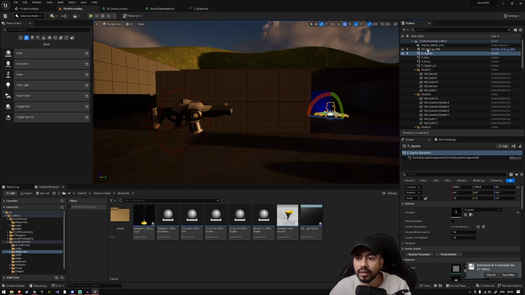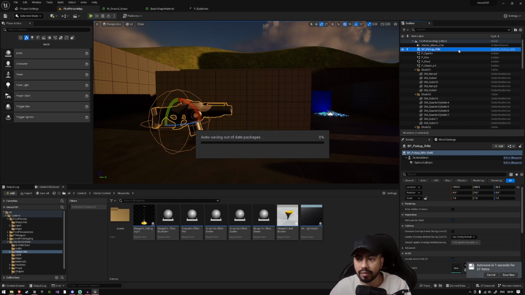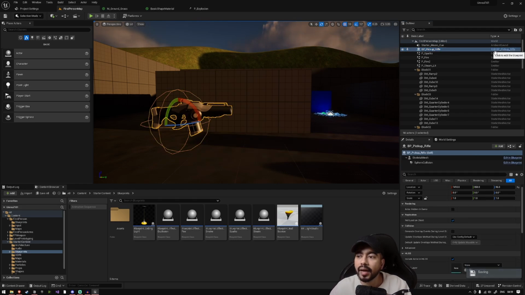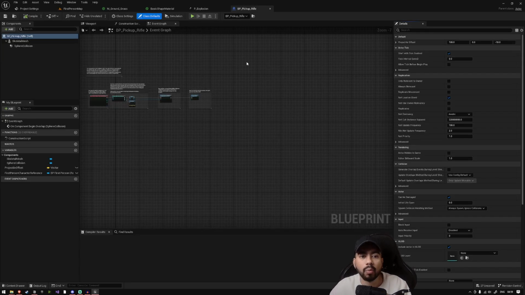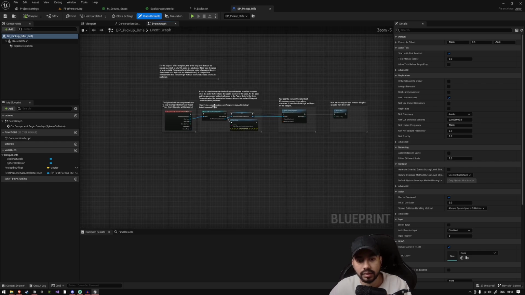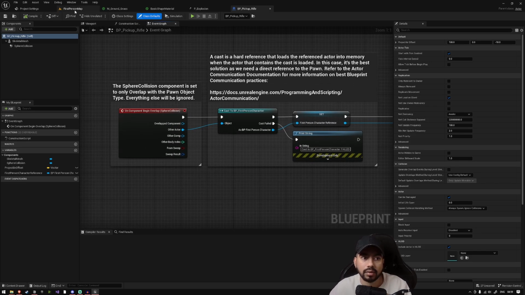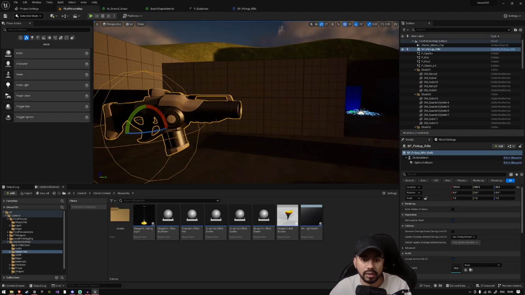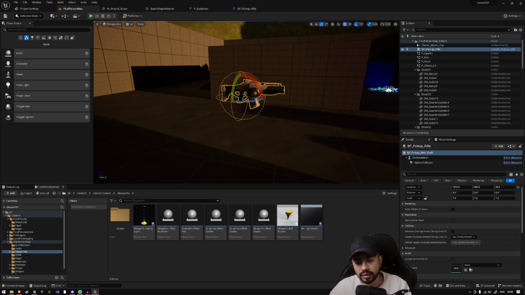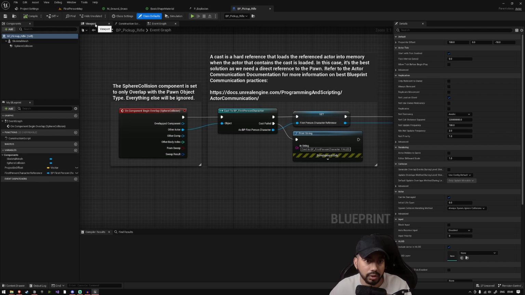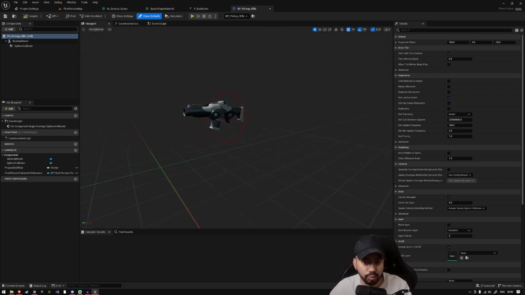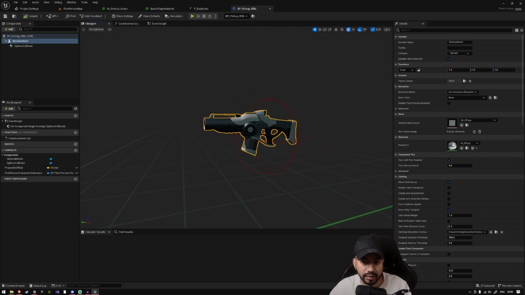So for example, let's just select this BP pickup rifle and let's just click edit BP pickup rifle. If I click edit, it will open the blueprint editor. So this blueprint editor basically defines all the properties of this rifle. So you'll see that around the rifle we have a sphere. This sphere is basically the collision box of the rifle. So if you go back to this BP pickup rifle and go to this viewport, it will show you what objects are there in the blueprint.